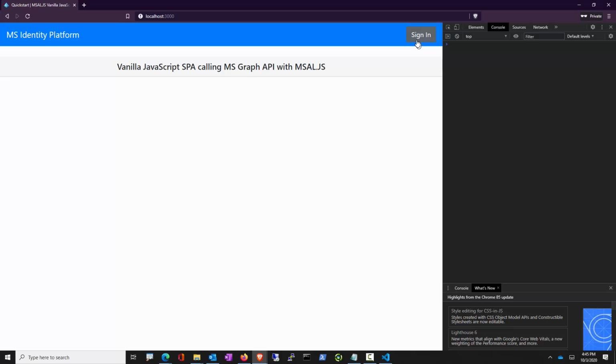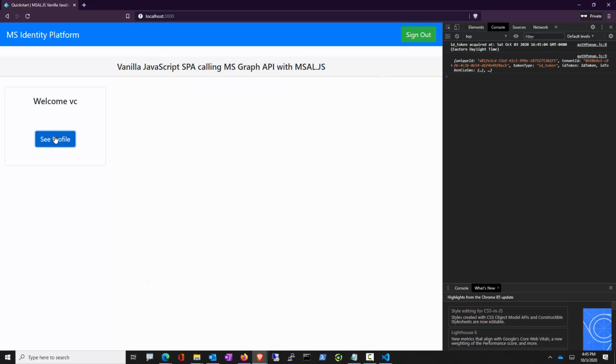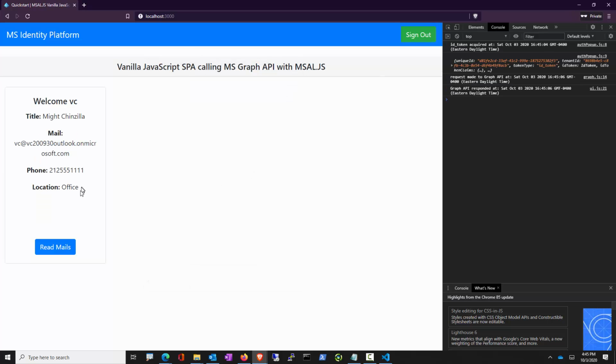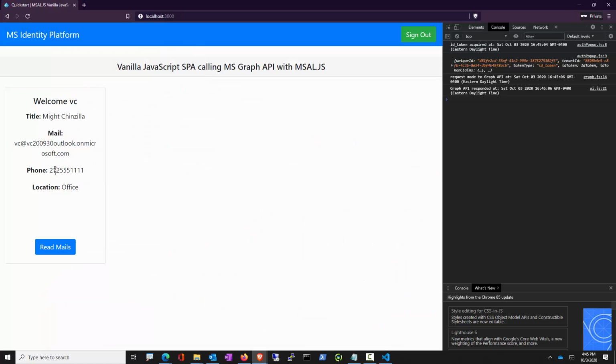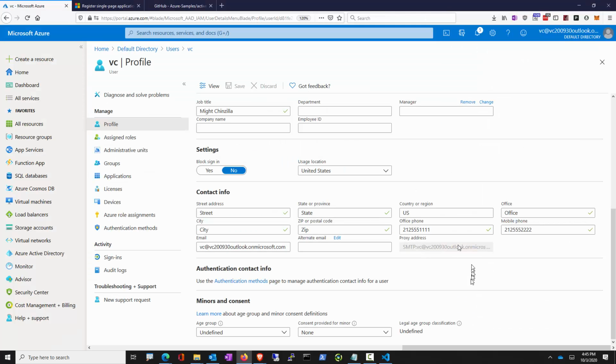Okay, sign in again. Show my profile. All right, so now we know the location is pointing at office, and the phone number is pointing at office phone. So there is that. All right, so notice we are able to make a graph call after we are able to obtain the token.